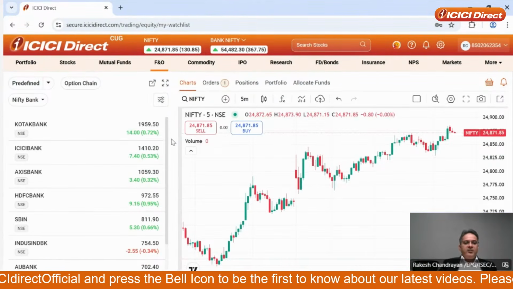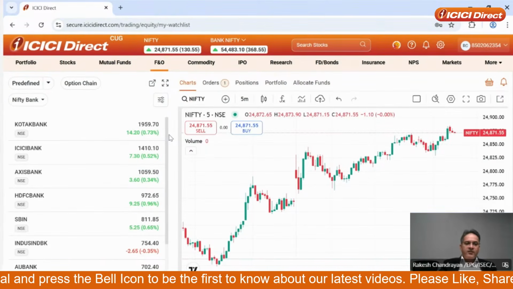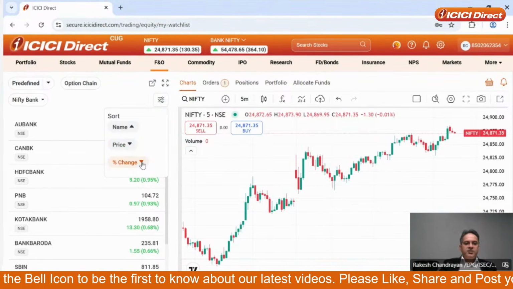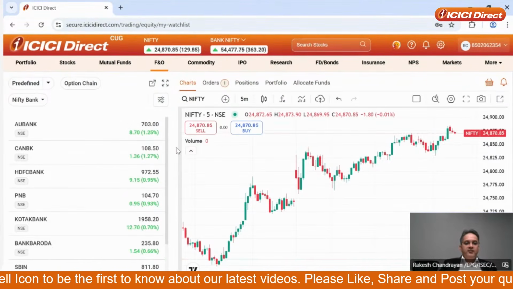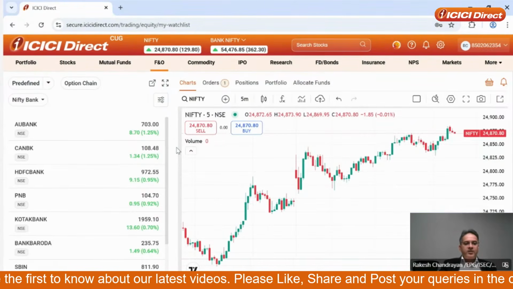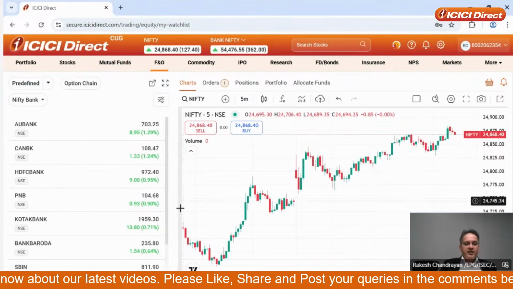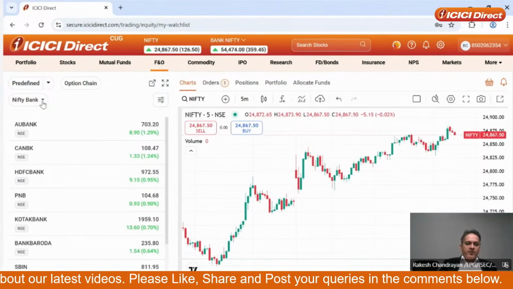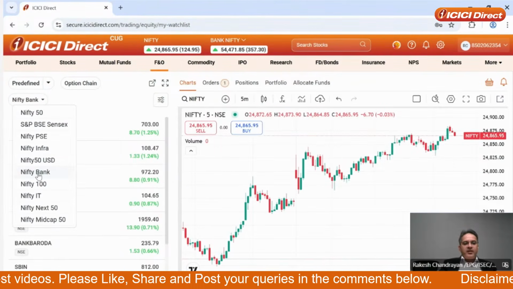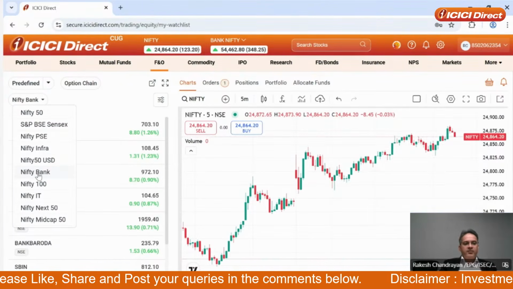It can show you that Kotak Mahindra Bank is today up by 0.7% and the price is up by 14 rupees. If you want to see the percentage change accordingly, you can. If you see, AU Finance Bank is up by 1.5%, Canara Bank is up by 1.2%, HDFC Bank is close to 1%, and PNB is close to 1%. So from the predefined watch list, you can track the stocks in these indices and see which stock is performing well and which stock is going down.